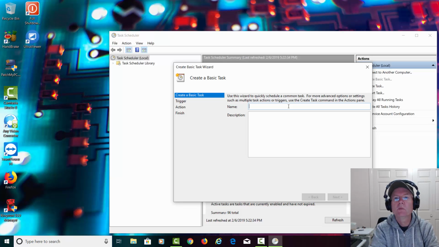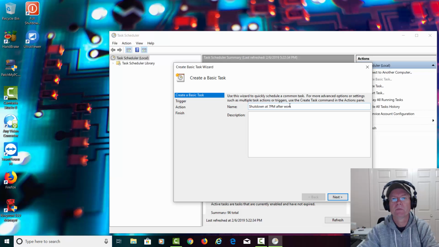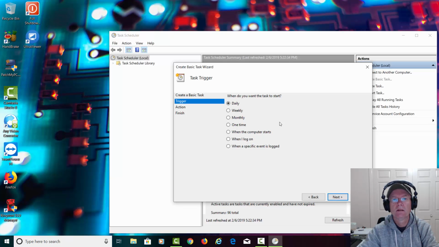And in here, you want to give it a name. So something like shutdown at 7 p.m. after work. You can also put in a description if you want to, but I'm not going to. Let's go next. Then we can set up when we want the shutdown to happen. We want it to happen daily or weekly or monthly. Let's go ahead and say daily. Let's go ahead and next.